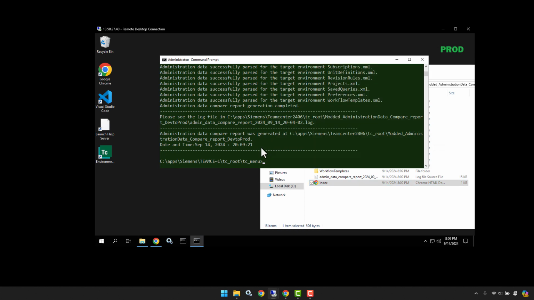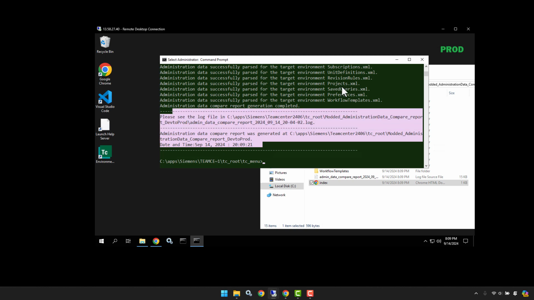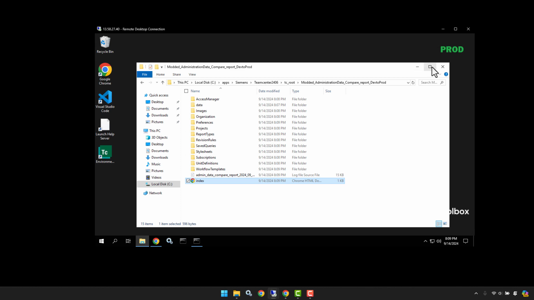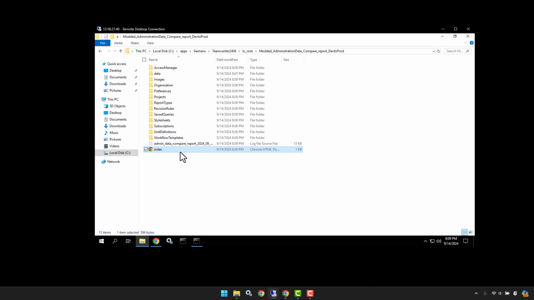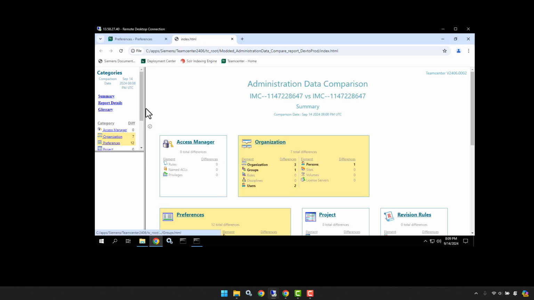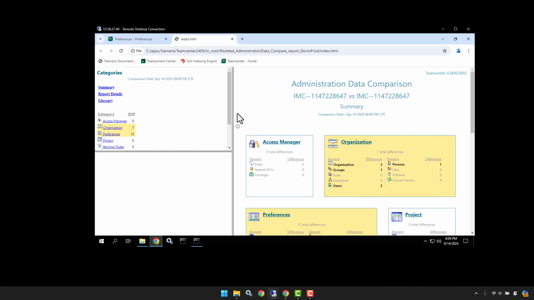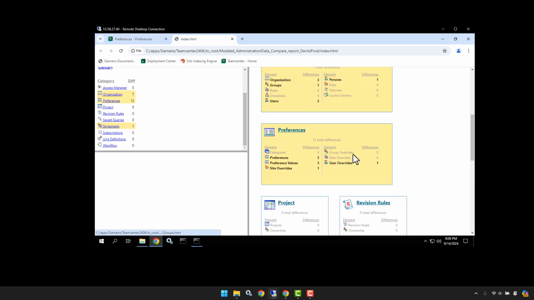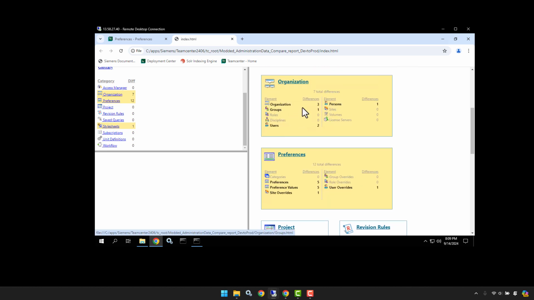You can see the output of the utility was here. Now let's take a look at what the utility provides us. So I'm going to just double click that index.html. What it's going to do is turn anything that has differences yellow, and you can see our organization, preferences, and style sheets were all modified. In addition to that, it'll tell you in here exactly what was modified.